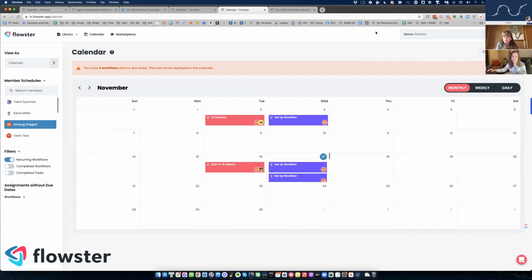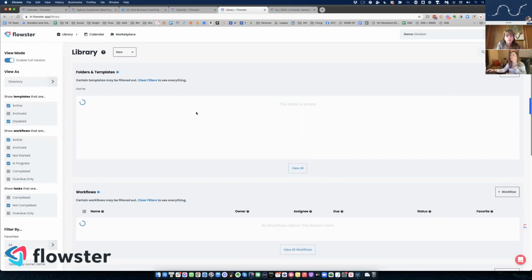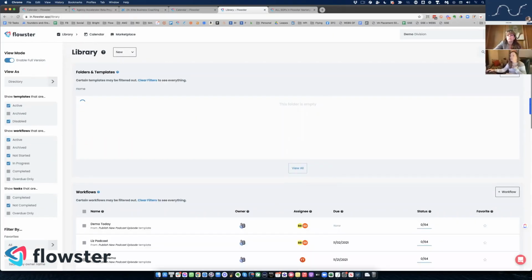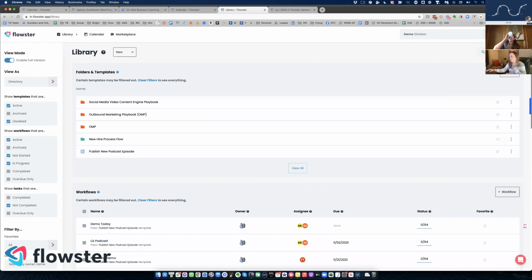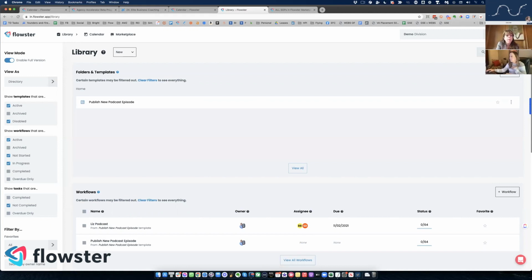So let me show you how Flowster helps solve these very basic problems. First off, finding your stuff in Flowster is actually quite easy because it's much like Google Drive. We've got a powerful search box, so you can type in whatever keyword you want. In this case, we'll just use podcast, because it's a really repetitive thing that we do over and over. And you could be doing this for clients, so you would be doing it over and over and over again. So, okay, publish new podcast episode.